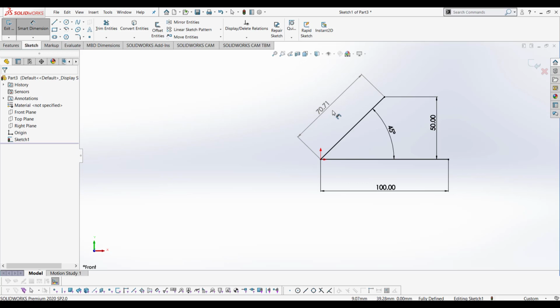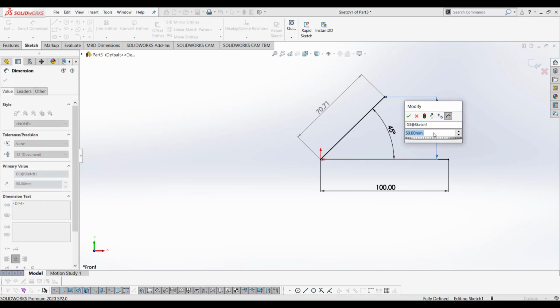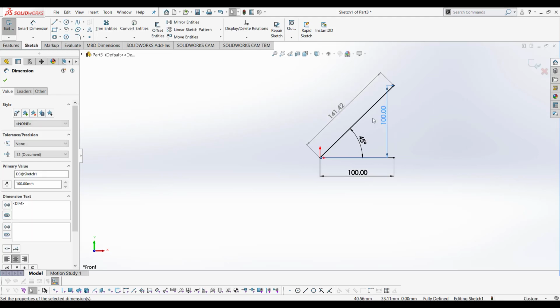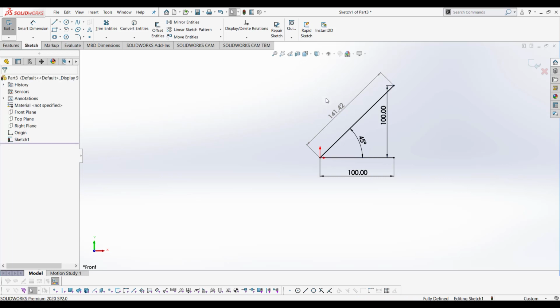To demonstrate this, we will now change the height of the line, and then we would watch what happens to the driven dimension. To edit the dimension, we will be just selecting or double-clicking one of the dimensions that we have made. Let's now change this side to 100. See what happened to the driven dimension. The new length of the line is now indicated.